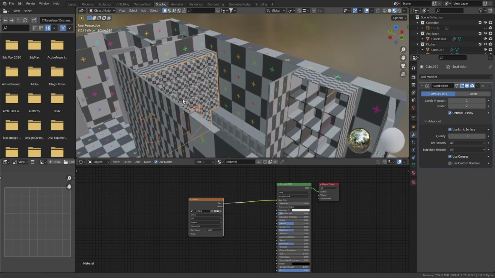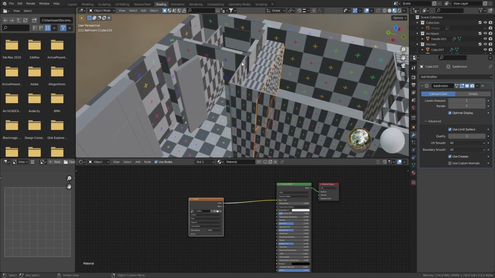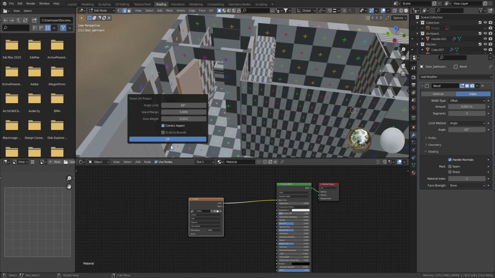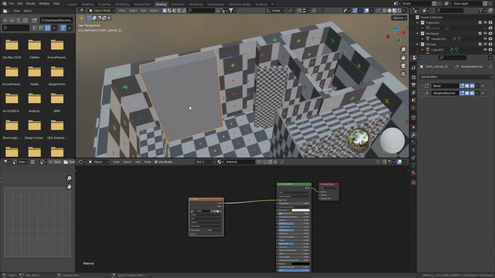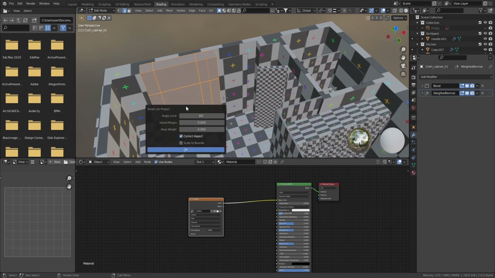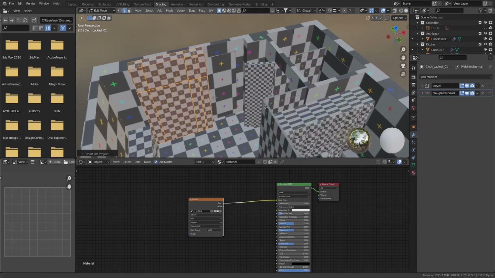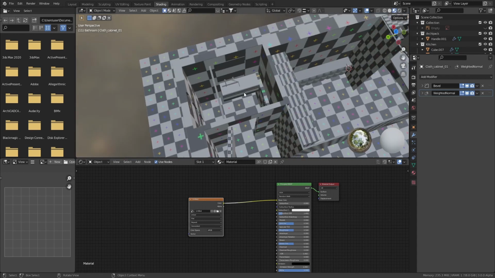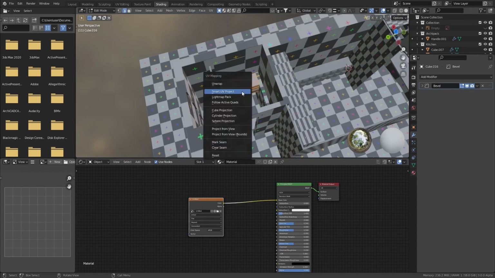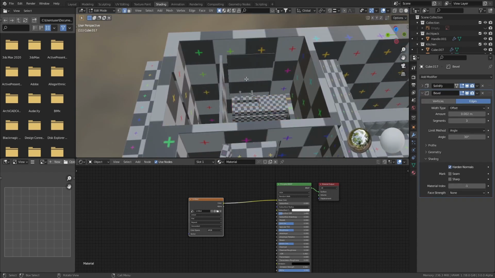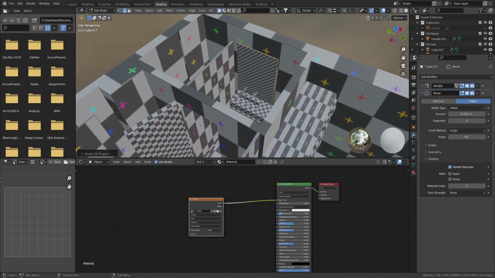So I need to go on. First of all, I need to unwrap this part. It's very easy. Use the smart UV project first. Also for this, use smart UV project first. So if you don't have any problem, continue working. Use the smart UV project. Also, I don't have problems. It's squares. Smart UV project.